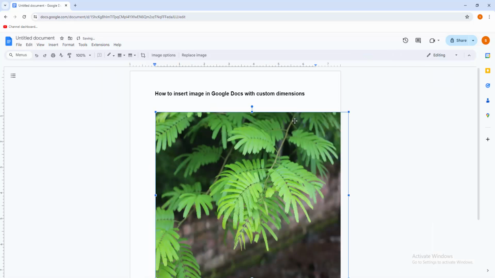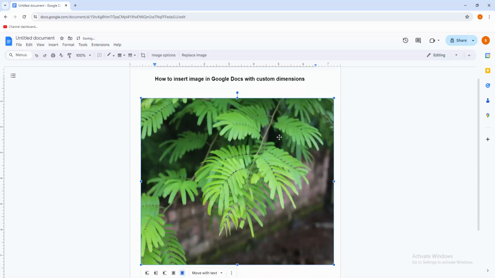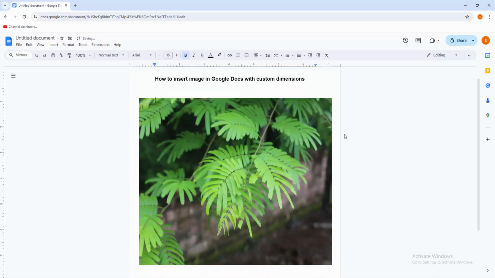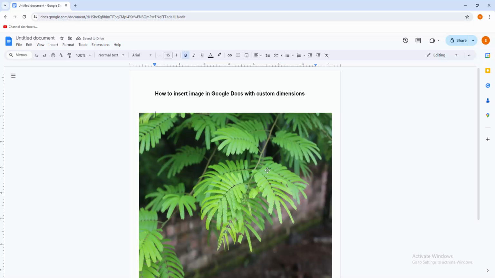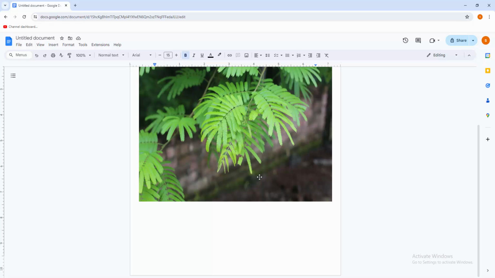Then close these windows. Now move this image on your document. Now you can see I inserted an image in Google Docs with custom dimensions very easily.